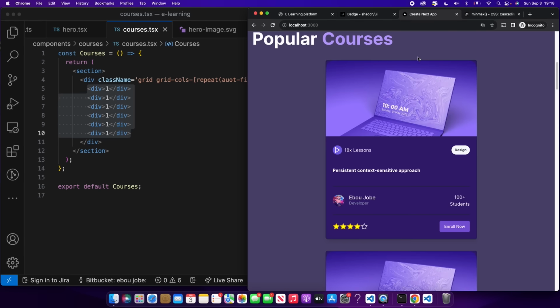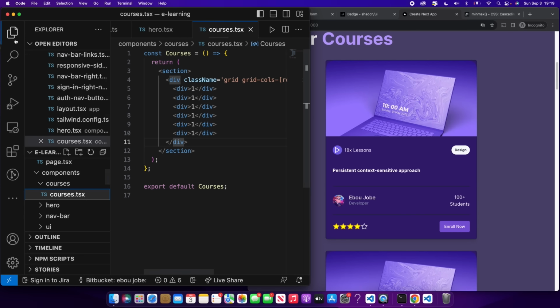Where is the card component coming from? Here is the card component. So we need to build a card component. We already installed card from Shadcn. So the first thing to do is to come inside courses. We need a card component, so I will call it course card. It just represents the card.